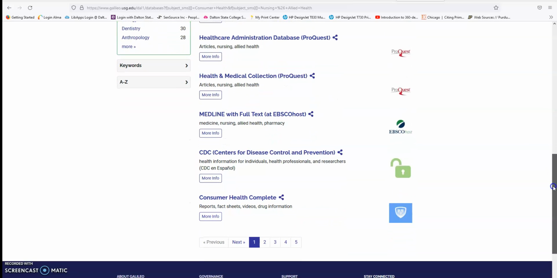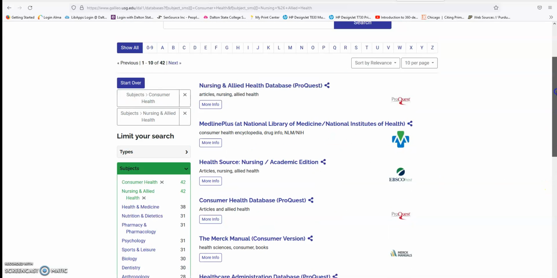And Medline. Now, I mentioned Medline Plus. That's based on a huge database called Medline, which is not just for nursing, but it's for medicine, allied health, and pharmacy, and medicine, biology even. And it's a really nice resource as well.